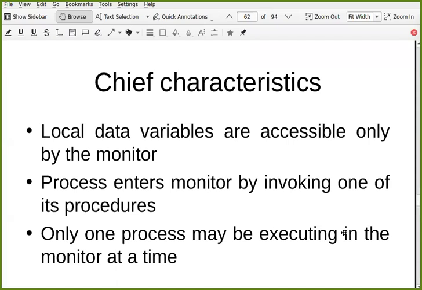So whenever any process wants to lock something, it wants to enter into the critical section. If it is executing any one procedure, any one function of that monitor, it means it is entering into the monitor. I'll show you that structure. There can be n number of functions inside a monitor. If any process invokes any one function inside that monitor, it means it has entered into the monitor and it has locked that monitor.